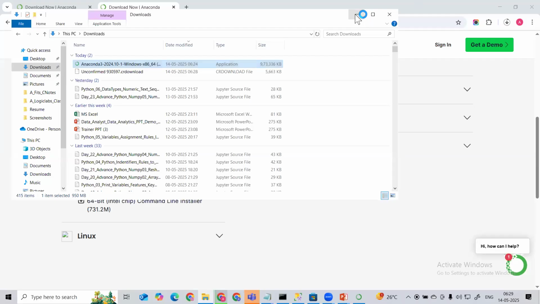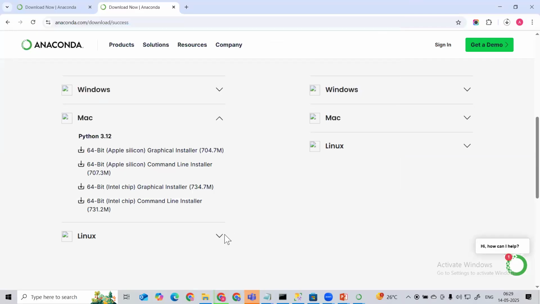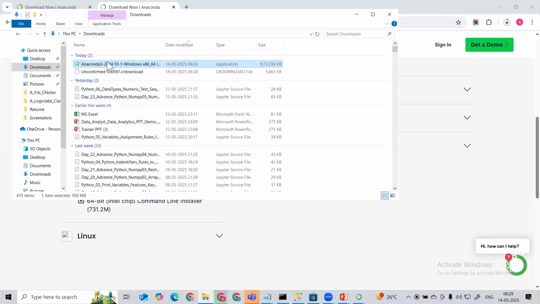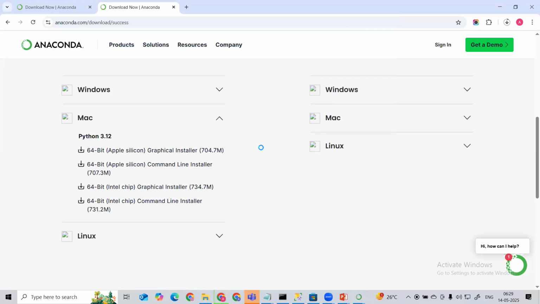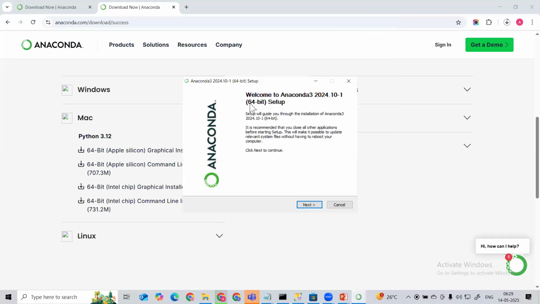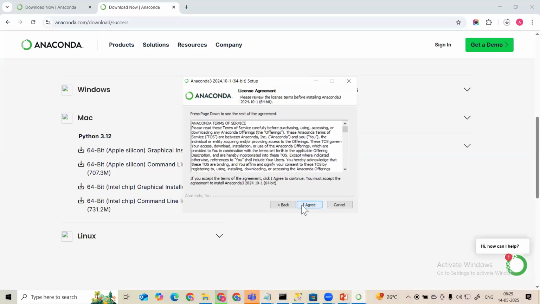It is taking some time loading. You just have to double click on this. Now you can see, guys, it's preparing for the setup. It will give some message here: Welcome to Anaconda 3. So just click on Next.